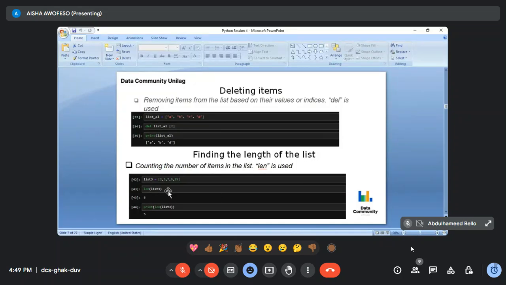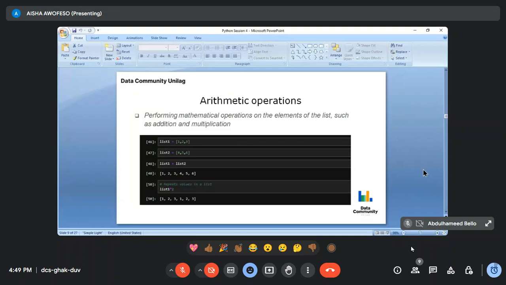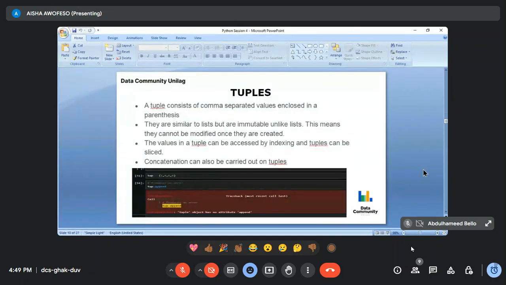To find the length, we use LEN, which is short for length, and put the name of the list in brackets. Finding the maximum and minimum is similar: we use max and min with the name of the list. Then we discussed arithmetic operators, like addition and multiplication. Addition is to concatenate lists, and multiplication is to repeat values in the list.